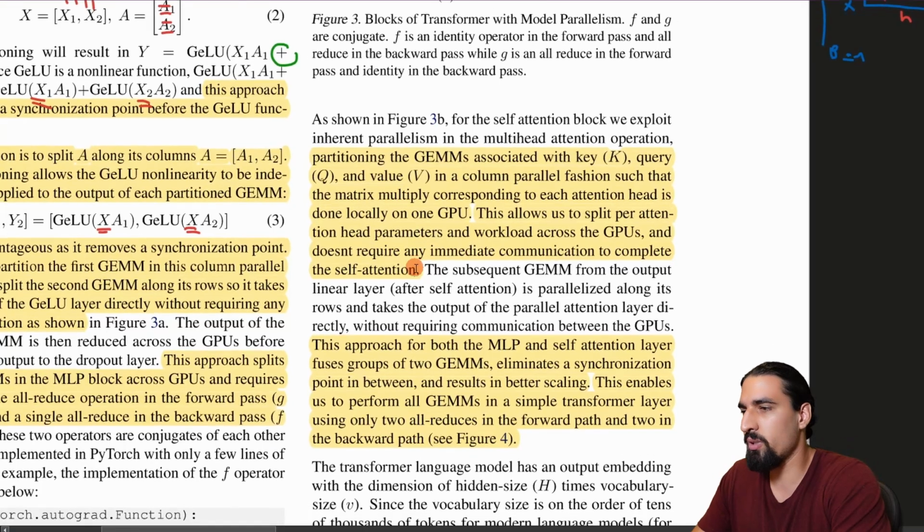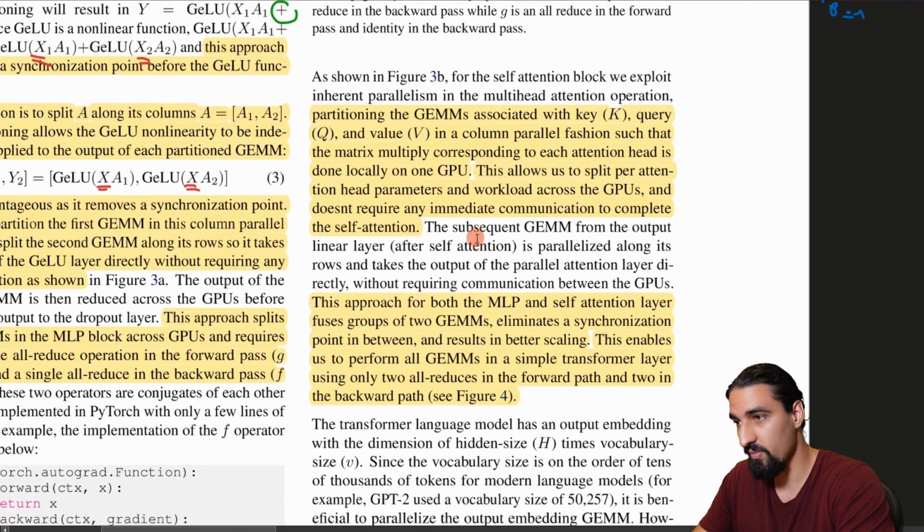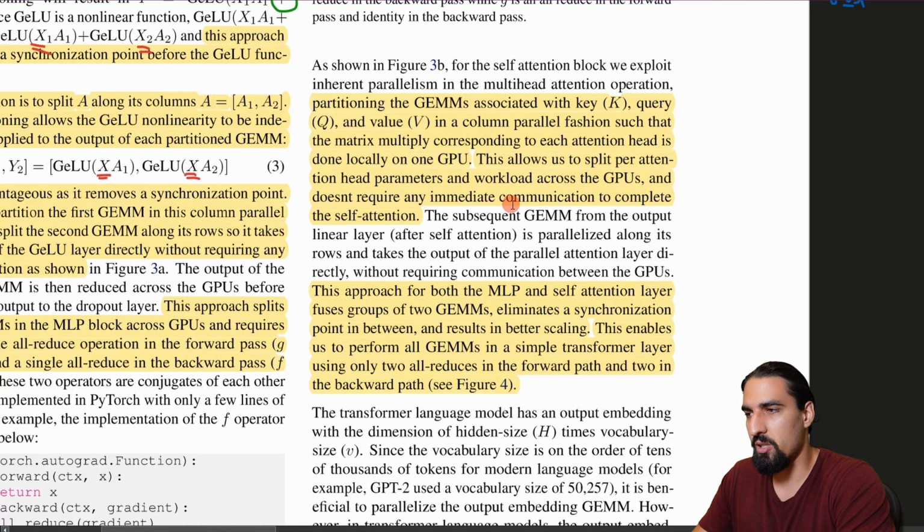Let me walk you through the text here. Partitioning the gems associated with key, query, and value in a column parallel fashion such that the matrix multiply corresponding to each attention head is done locally on one GPU. This allows us to split per attention head parameters and workload across the GPUs and doesn't require any immediate communication to complete the self-attention. That's very important. We don't need any immediate communication, okay?